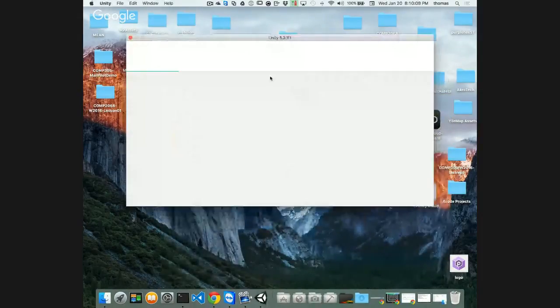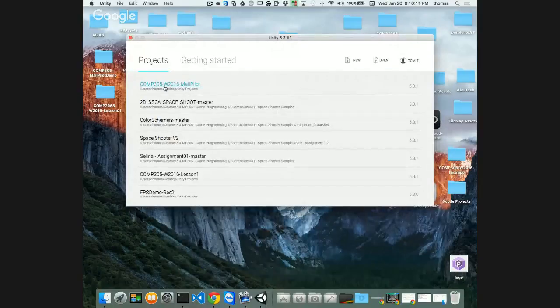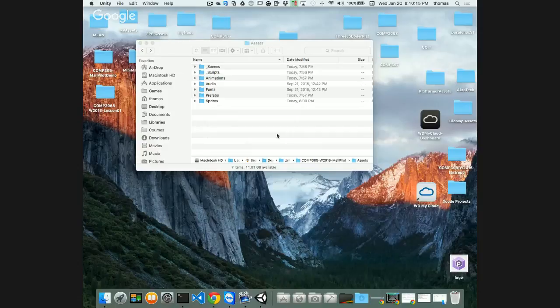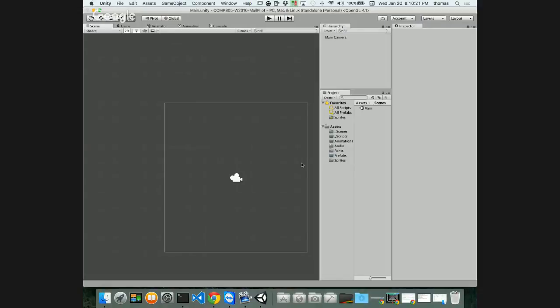Now, you might have to wait a second when you start it up. When you click on COMP305 W2016 Mail Pilot, it'll take a second, and notice what it's doing. It's importing the assets right now. Look at it. Here it is. I've just imported my assets. And if I look at my sprites, I have a bunch of stuff in the sprites folder now that I didn't have before. The same goes for my audio, and I have my fonts I didn't have before, my Doc51 font that we can use.